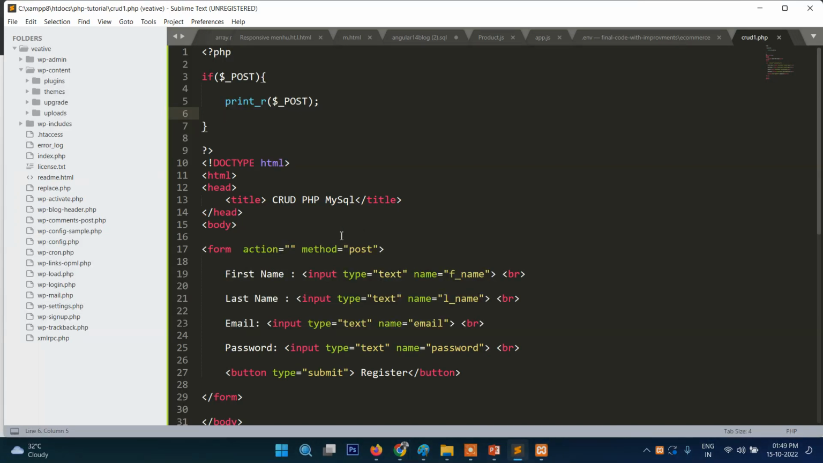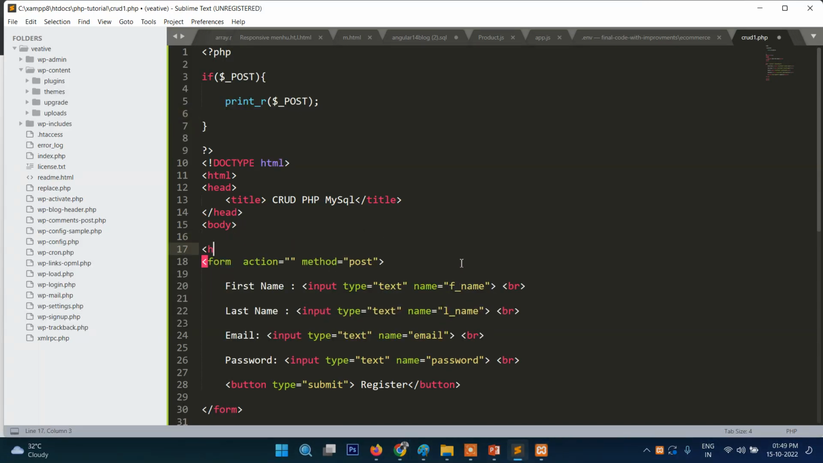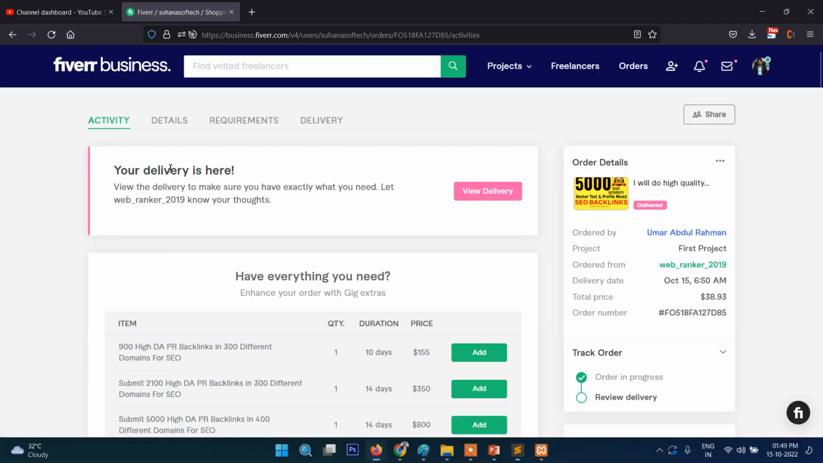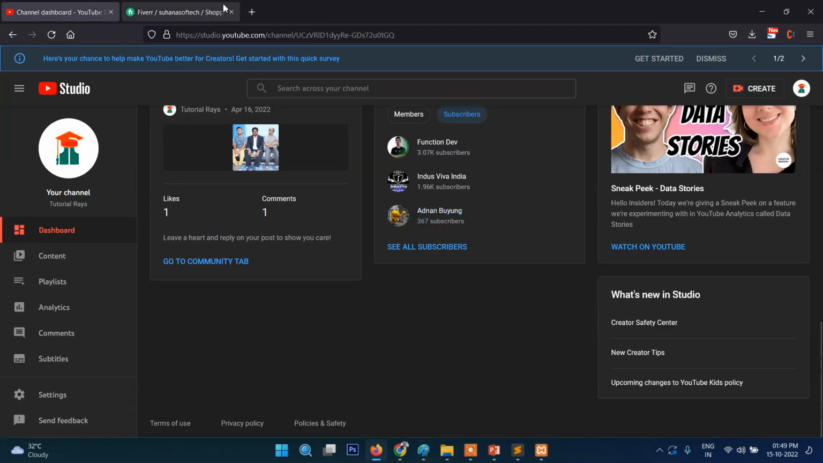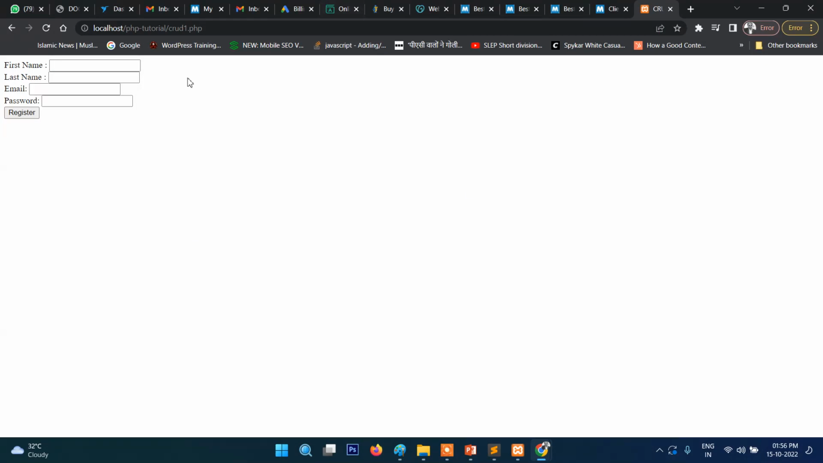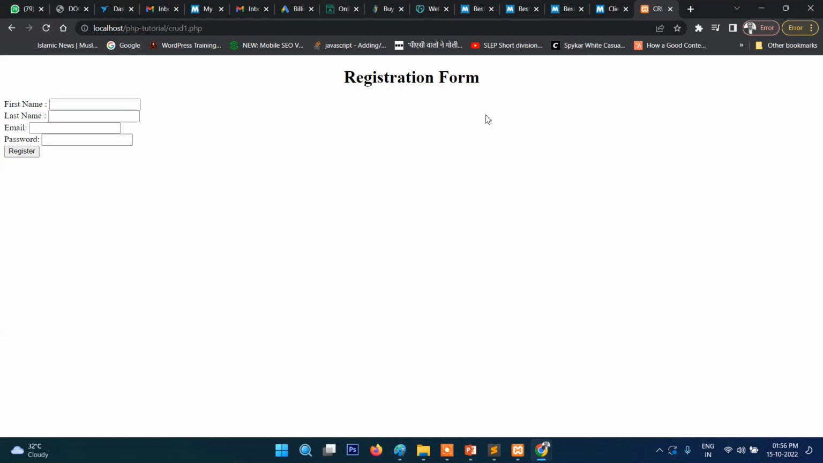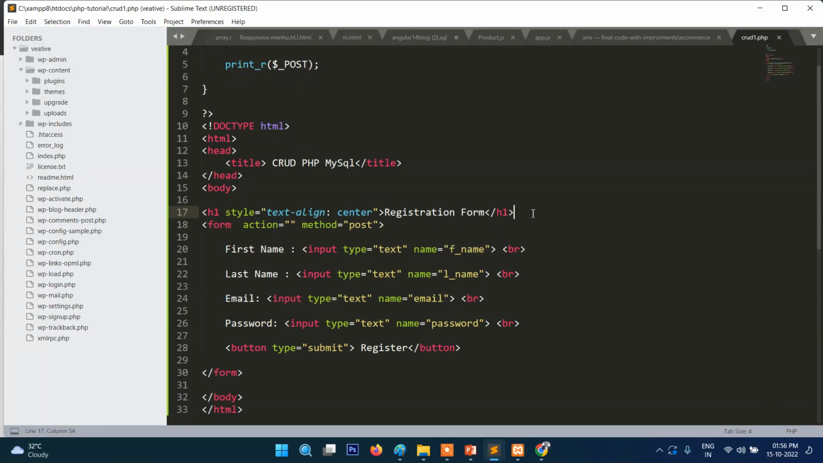Of course it's looking ugly because we don't have design, as I told you. What I'll do, h1 heading, I'll put Registration form. Not class, style, text-align center. Alright, so this is the one, right? Registration form, so it's going to the center.